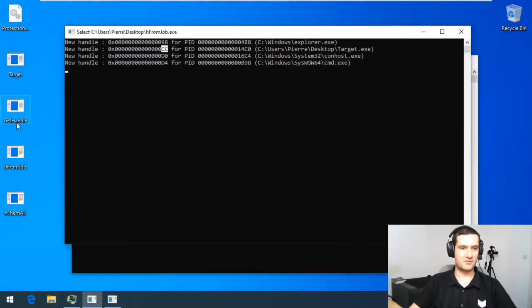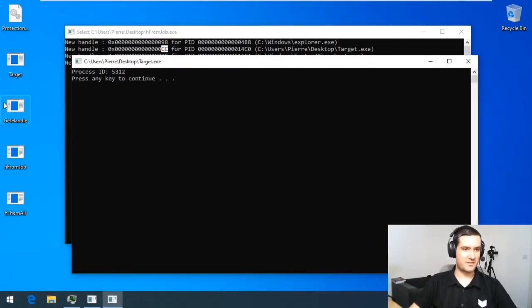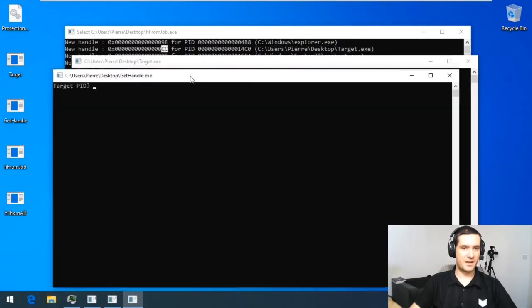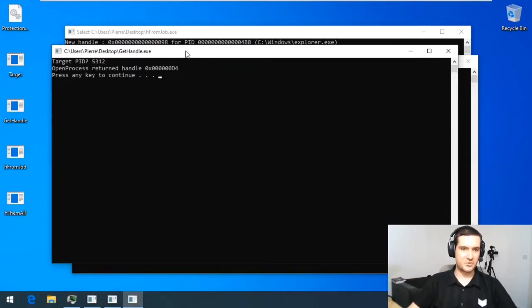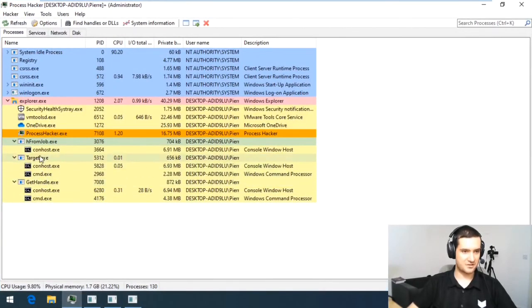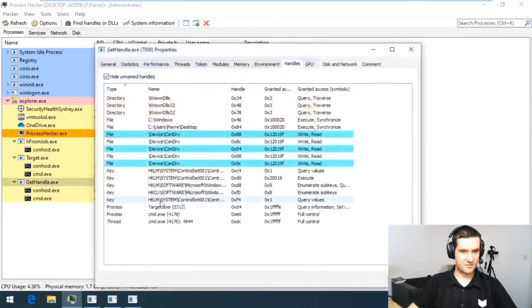If we try now to obtain a handle with get handle, I input the process ID of target, and we're given the handle D4. Let's have a look at the permissions of D4. We can see here that the permissions are being filtered because we don't have full control. We have full control minus process terminate that has been filtered by the driver, which means the protection is still active.